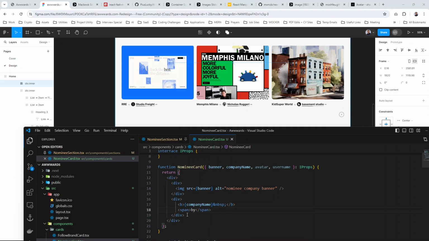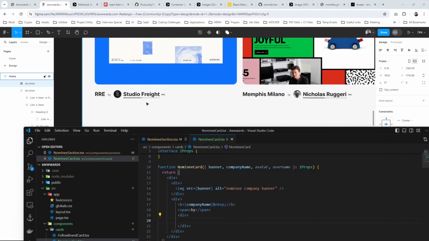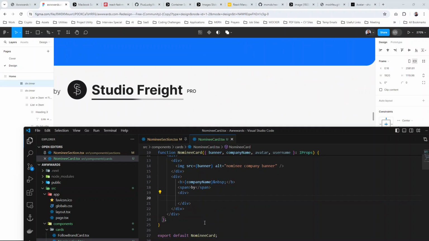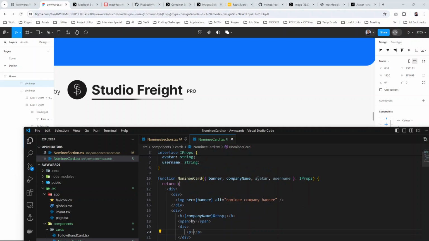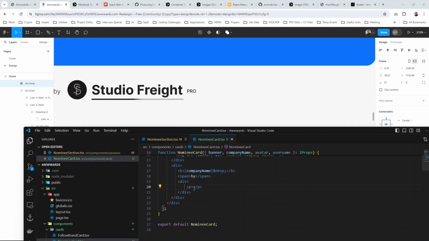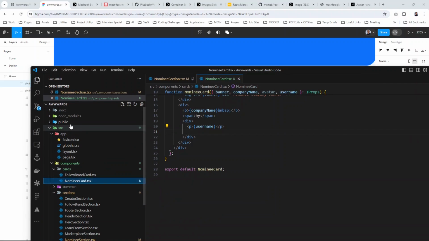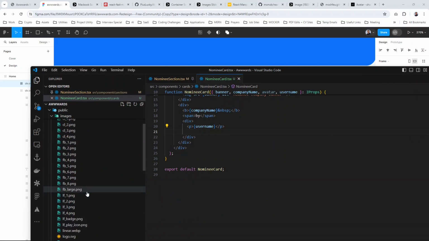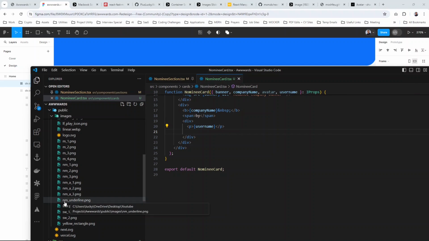And then we have another div. So this is just going to be this and this, right? So we have the username, and within it, I think we just have the underline, right? So nominee underline. I just hope I had that right. So public images, anything that has to do with the underline, nominee. Okay, we have it. Good, good, good.